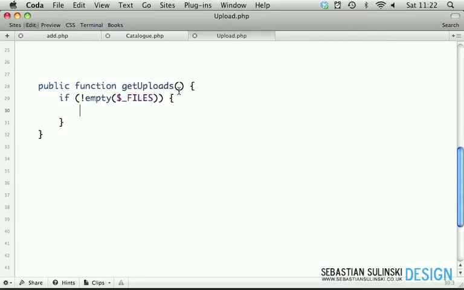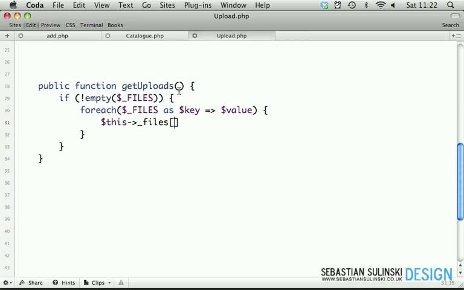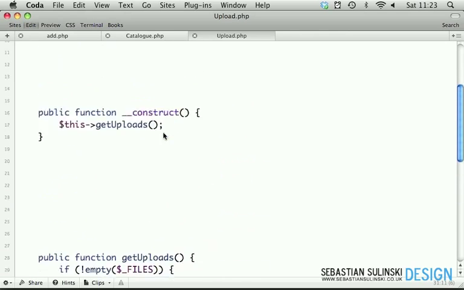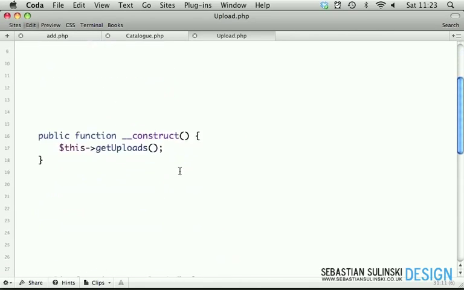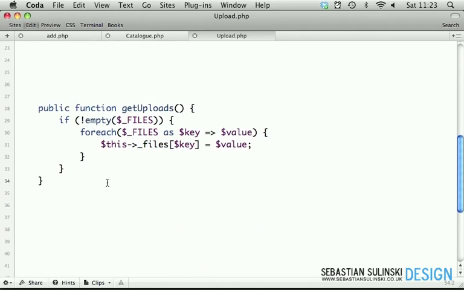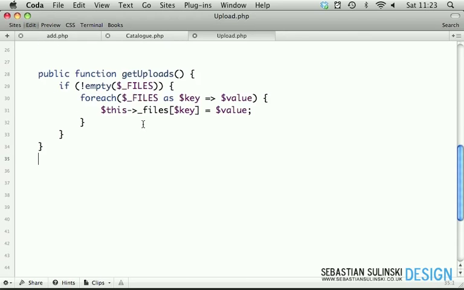So now if it isn't empty, then foreach $_FILES as key equals value, this underscore files, we pass the key as index equals value. So basically we put all these values from the files array into the files array, our property of the class. So this is the get uploads method.